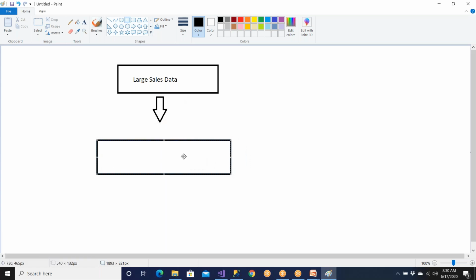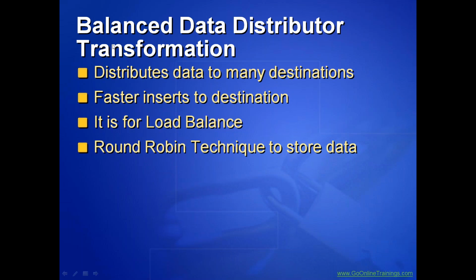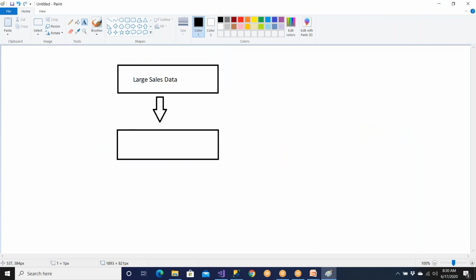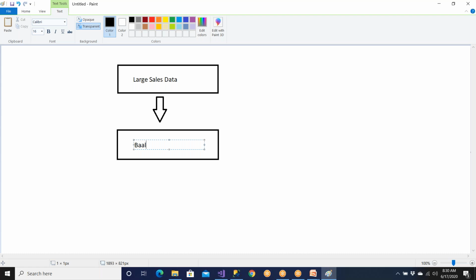You can load it, but what happens is that you will be loading one to one. Instead of like that, what Microsoft says is that you never load like this. It will take a lot of time. You better use the Balanced Data Distributor. You need to configure the Balanced Data Distributor. Let us use it.